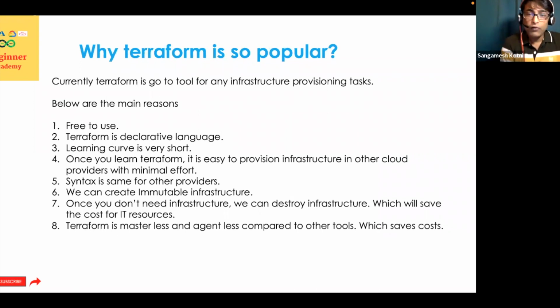So why is Terraform so popular? It is a go-to tool for any infrastructure provisioning task currently. It's free to use, and it's a declarative language. Declarative language in the sense you write it step by step, and it will find out what the dependencies are, figure it out, and create it for you. The learning curve is very short. You can quickly install Terraform on your laptop, practice it, and learn it very quickly.